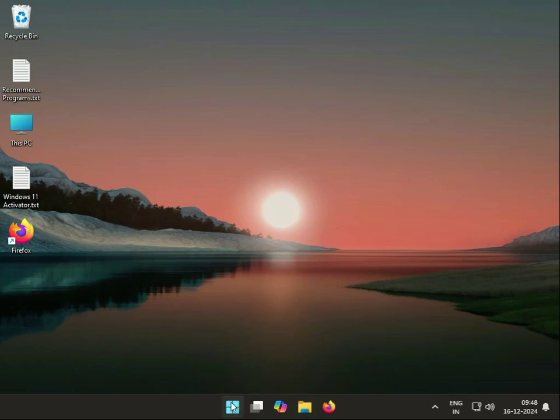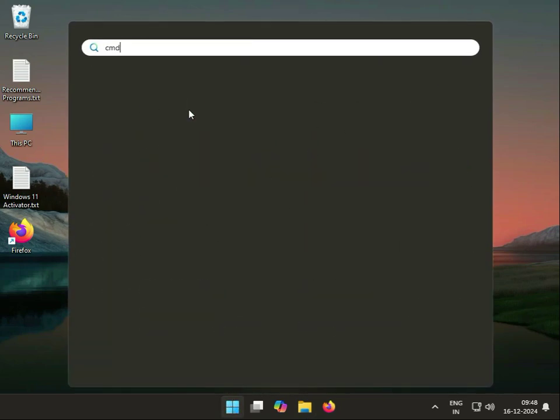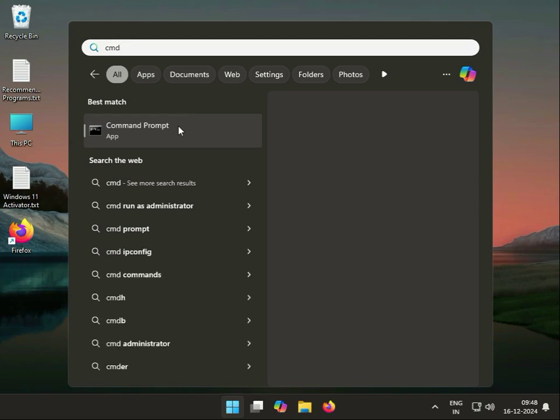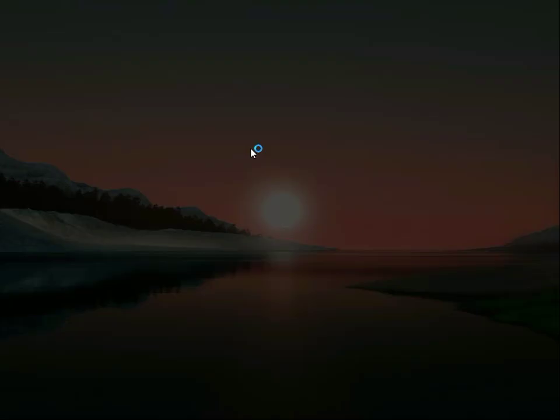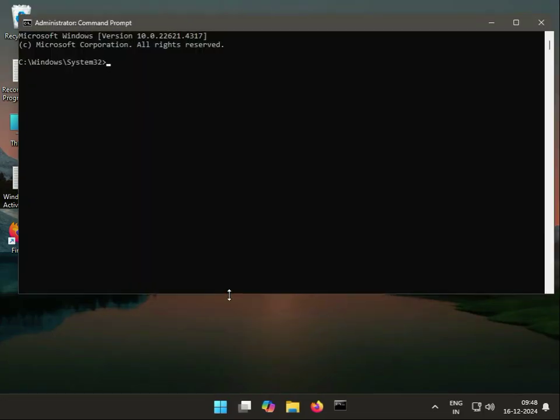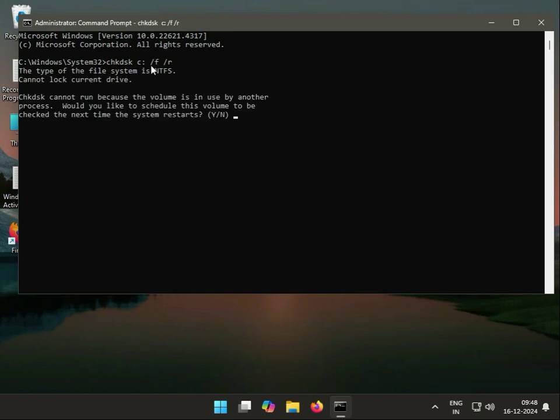So guys, how to run chkdsk? Click to start and type cmd and right click to run as administrator. Then click to yes for administrator rights. Type chkdsk space C colon. C means your C drive, and space slash F space slash C, and then hit enter, and then click to yes.